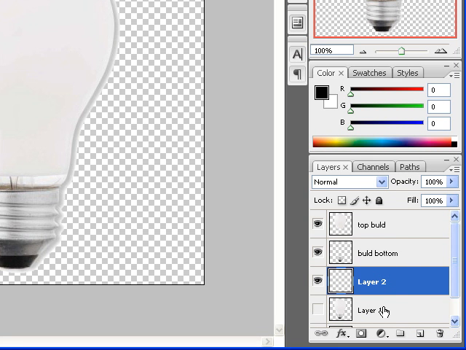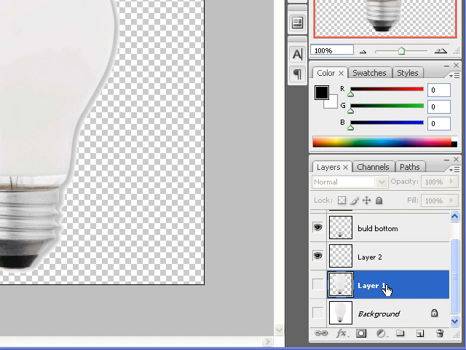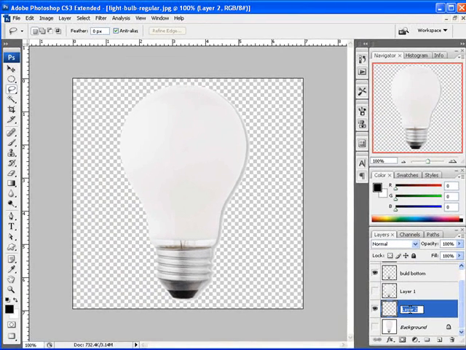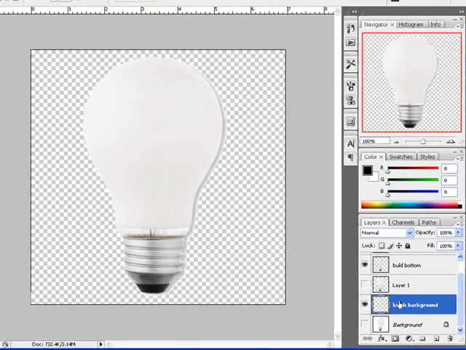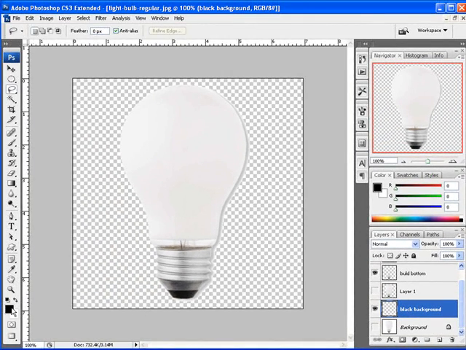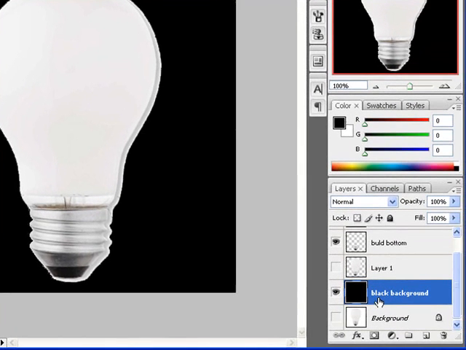Okay, I'm going to drag this down to the bottom. Sorry, I'm just going to move this here. Grab this layer, bring him up. And this, we're going to double click and call black background. Okay, and to color in this black background, knowing that our foreground is already black, I'm just going to Alt Backspace, and it's going to color that.